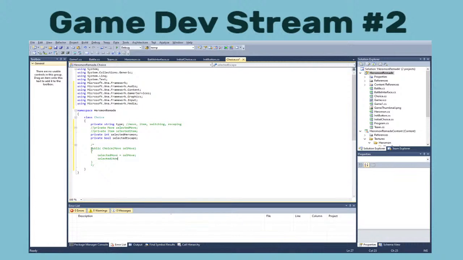Selected item equals null. Selected hero mon. I'm not sure that an integer can be null. Let's put it at -1. I think that's the best one for this case. Selected escape equals false. That should be it. That's the first constructor, and then we have choice.